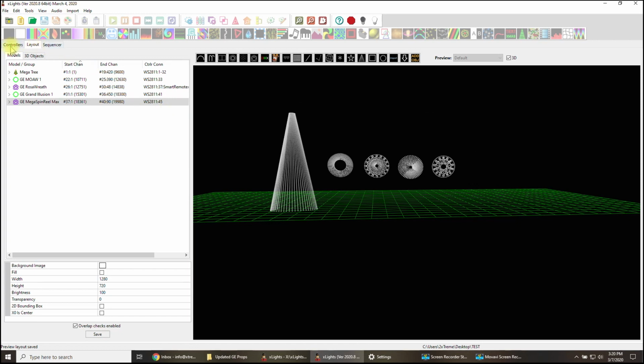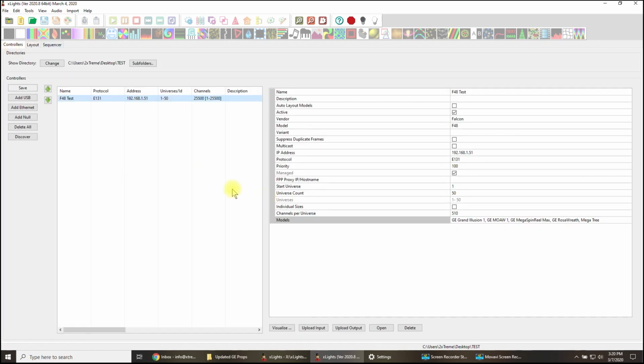First thing I want to do is just go over to our controllers and show you that there's nothing up my sleeves. I have an actual live controller. It's an F48 sitting in the garage, all plugged in, all warmed up. I have 50 universes, as you can see here, Falcon F48. It's on IP .51. I'm using E1.31 and 50 universes with 510 per universe, and it shows all of these models on there. Beautiful. That's all you need to know about that.